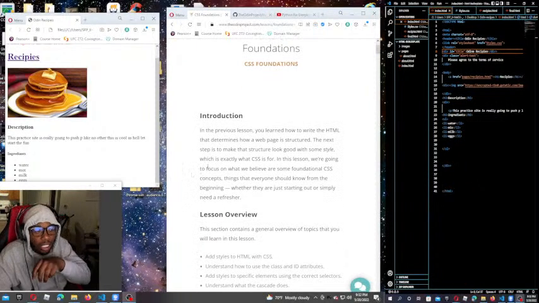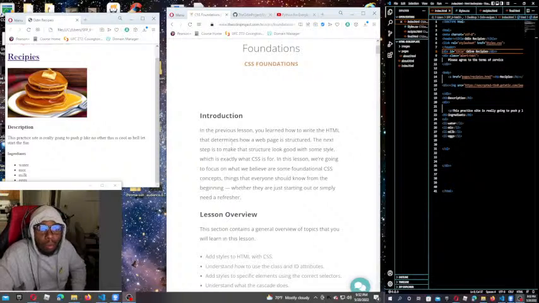Alright. So now we're here at the foundation section. In the previous lesson, you learned how to write the HTML that determines how a web page is structured. The next step is to make that structure look good with some style, which is exactly what CSS is for. In this lesson, we're going to focus on what we believe are fundamental CSS concepts, things that everyone should know from the beginning, whether they're just starting out or simply need a refresher.